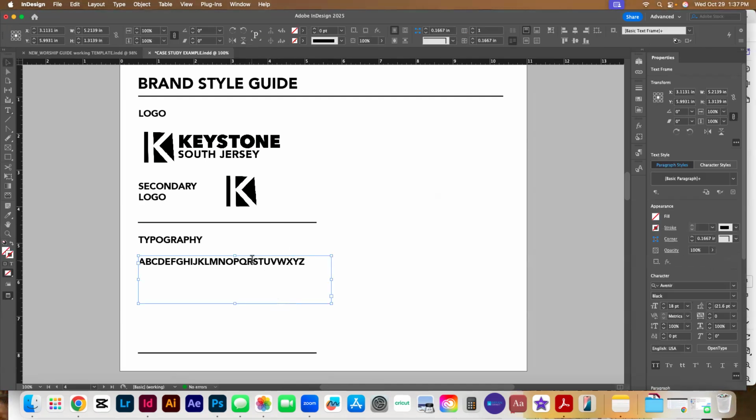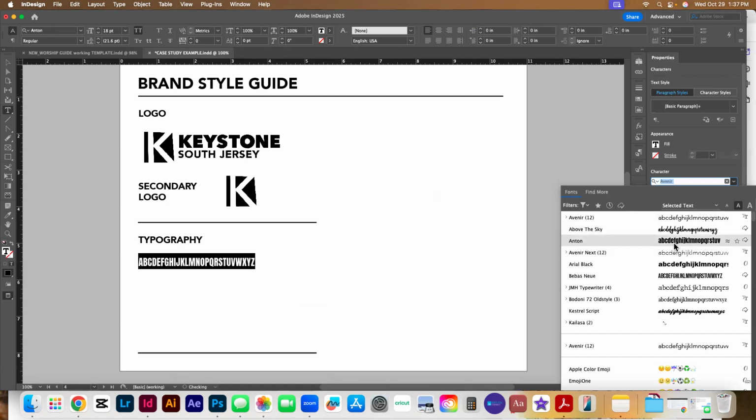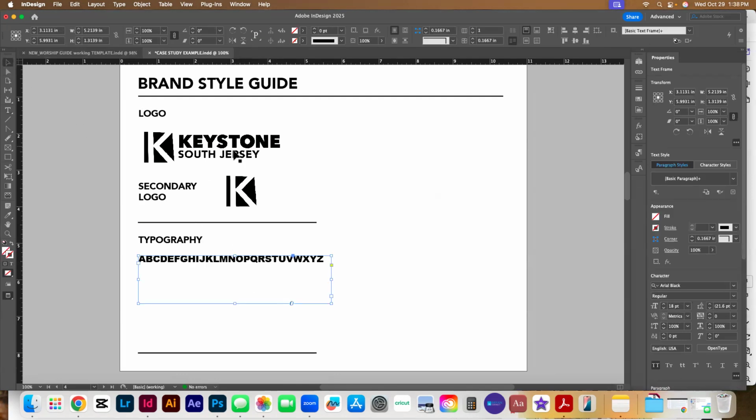So that's my alphabet. And I'm also going to select it. I believe this actually might be Arial. This is the font. No, it's Arial. So that's the font. And if you're wondering, well, what font am I using? It's the font that your logo's in. So this right here, up here where you say Keystone, that's actually in Arial. That's the font that was used.